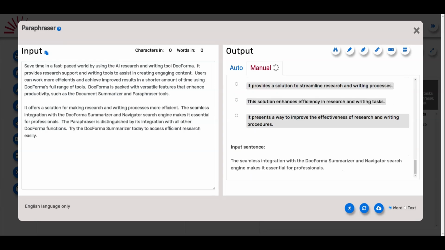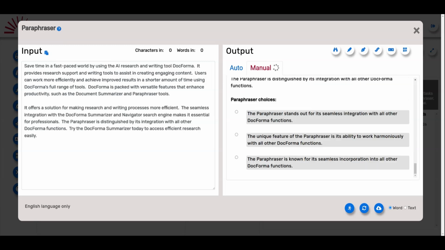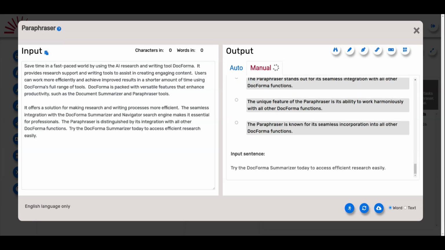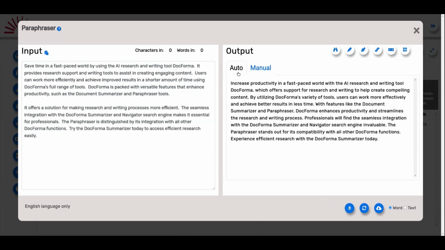The rephrased paragraph under auto is finished, but manual is still running. We will wait for it to complete before we move on to the next step. In this example, we will use the output created under Auto and transfer it to the translator.